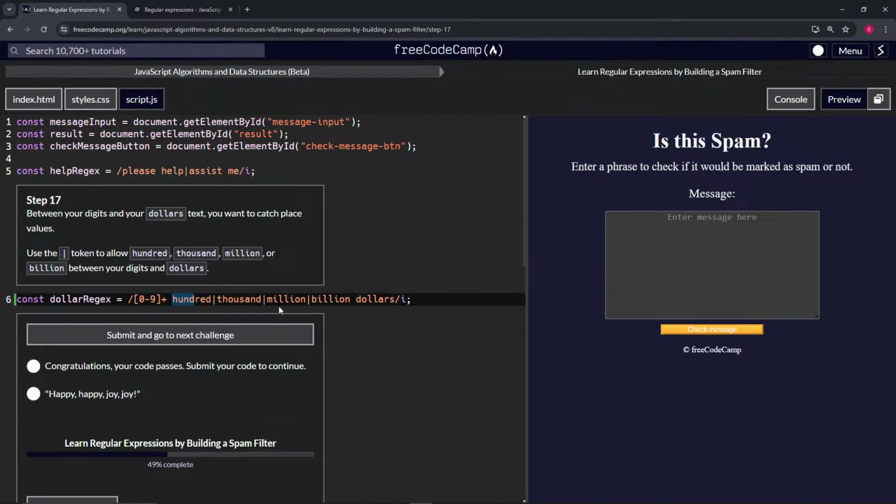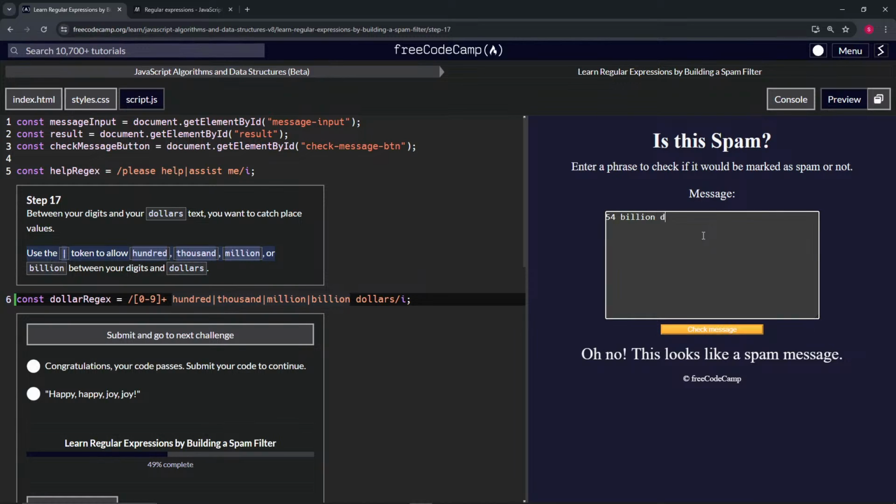So this is one thing that it's matching. Okay, I get it. So digit, space, one of these words, space, dollars. All right. So $6 billion. Yeah, it looks like it's spam. 54 billion dollars. Check it. Okay, how about 43 bazillion dollars? No, it's cool.